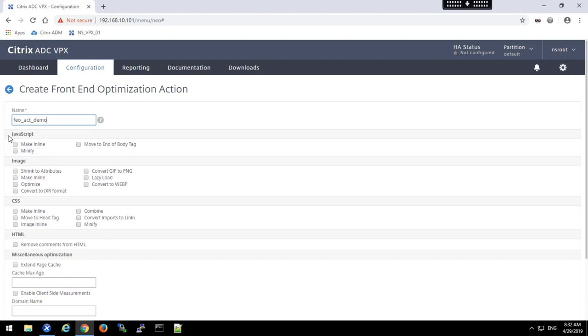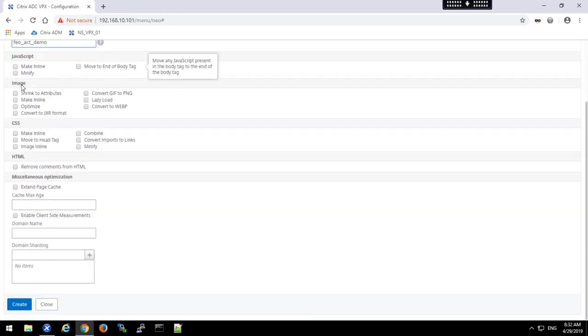With regard to optimizing JavaScript, we can inline it, we can minify it or remove the extra spaces from around it, and also we can move it to the end of the body tag. Image optimizations include shrinking it to the attributes of the image tag in HTML. We can inline the images. We can choose to optimize them, convert to JXR format, even convert GIFs to PNGs, perform a lazy load, or even convert the format to WebP.